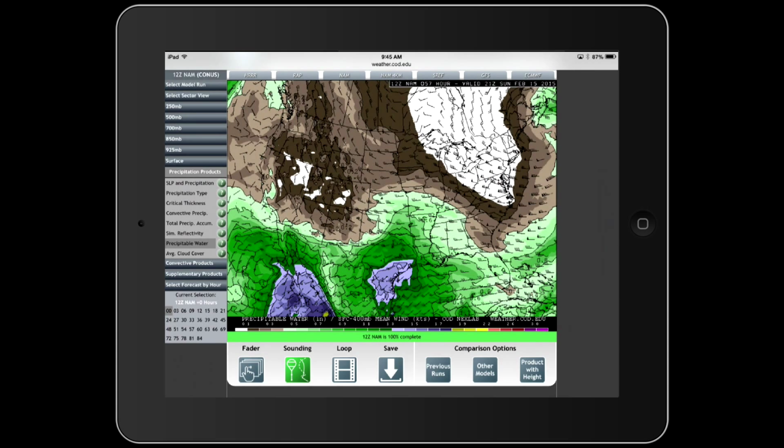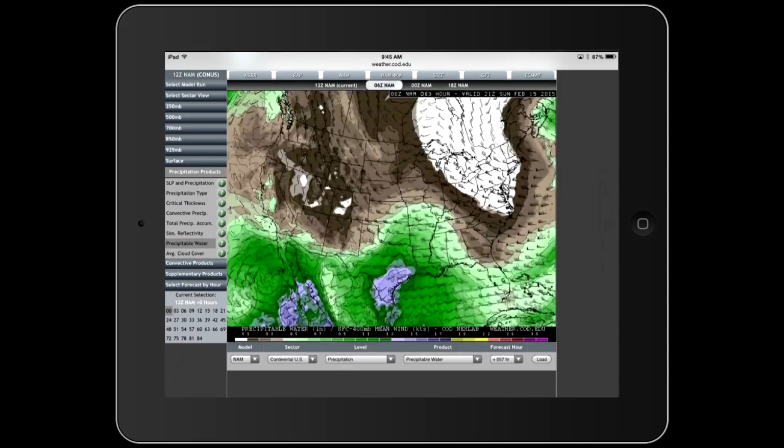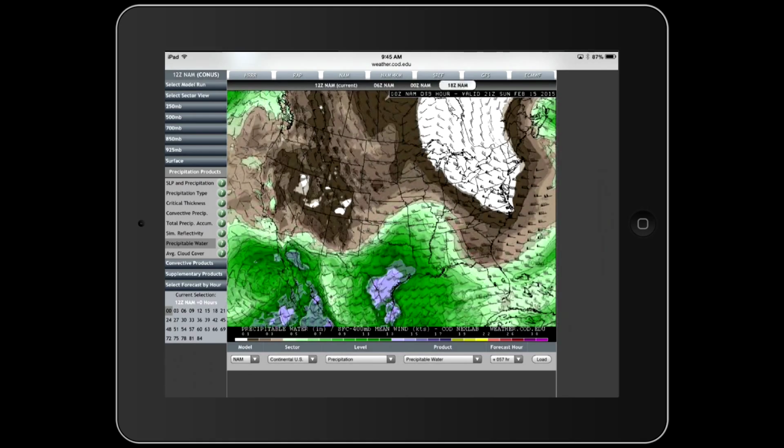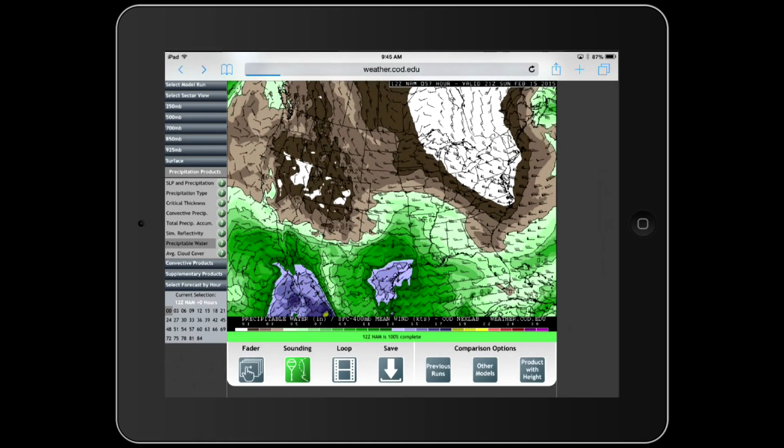And because we are now using the HANAS fader for comparison products, we are now able to allow all of these comparison options on mobile devices. You can load previous run comparisons, and they load very similarly to how they are shown on a desktop version. And the same is true for the other comparison options as well.